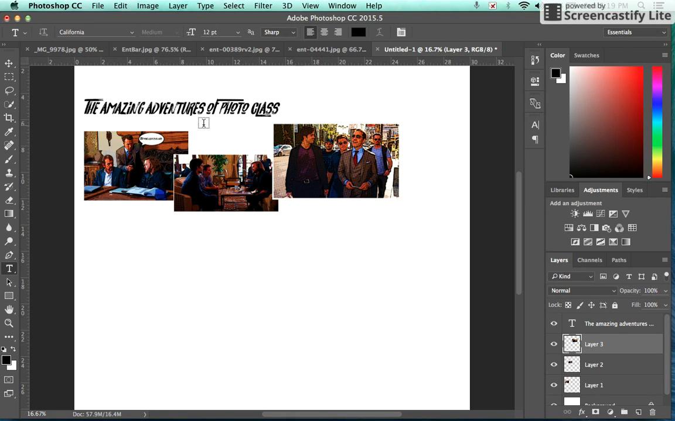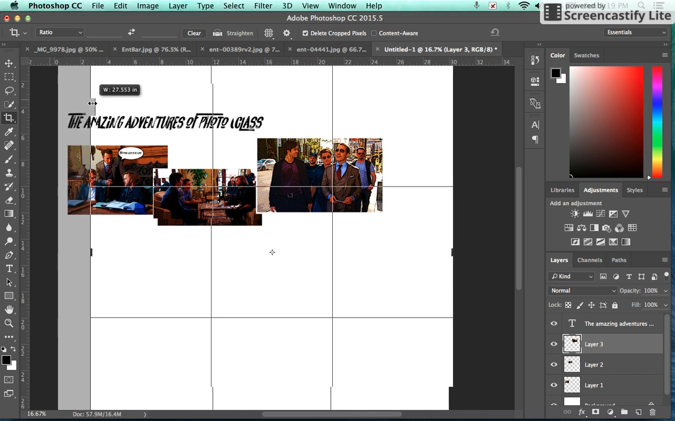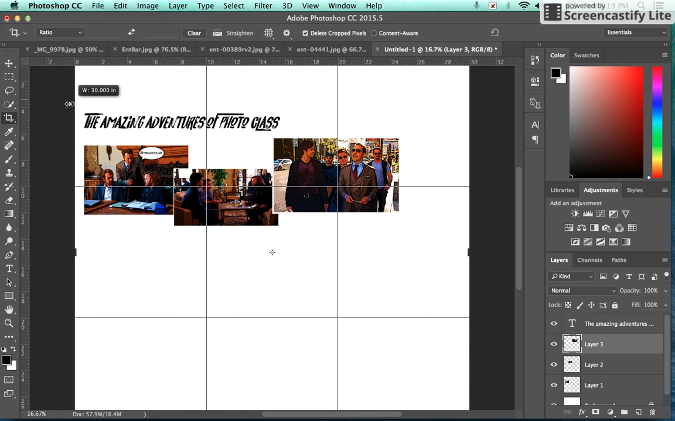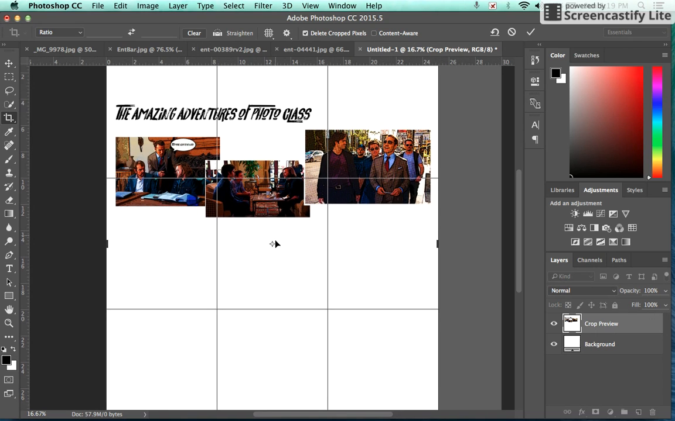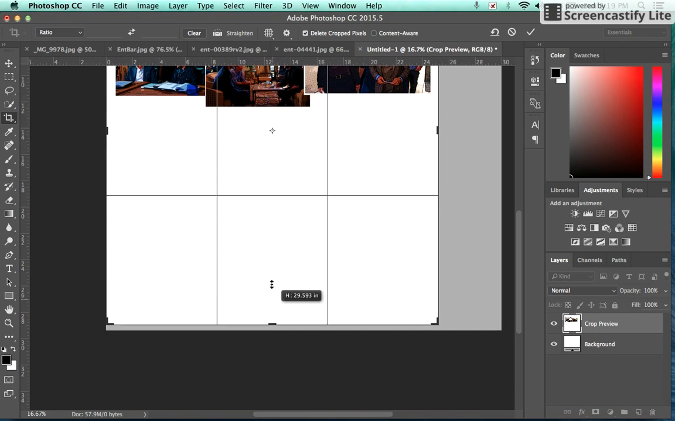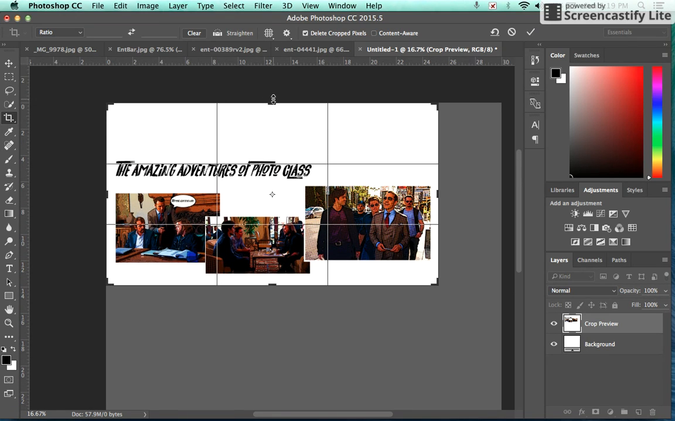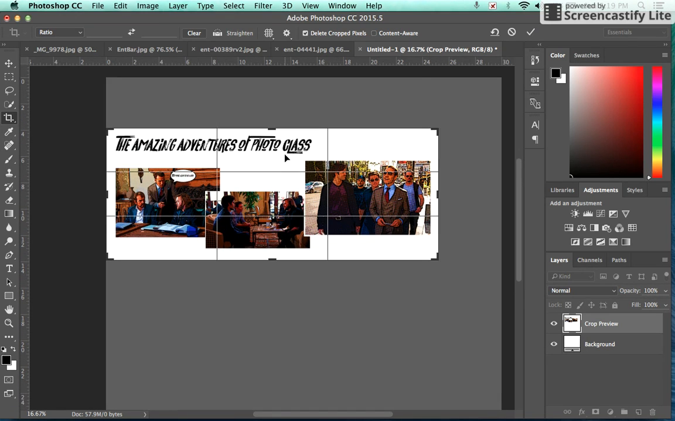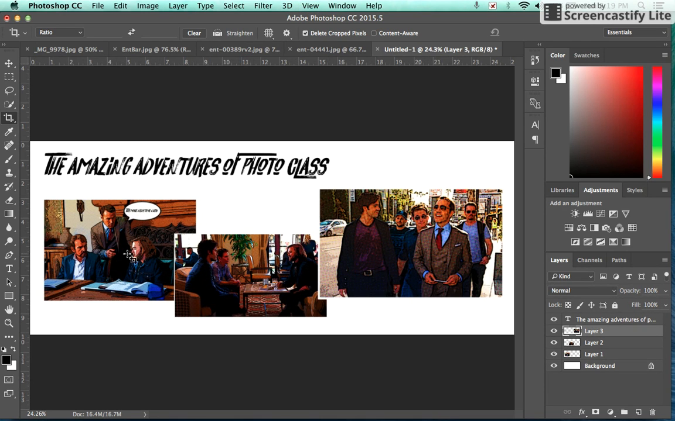So once I have that, and let's just say everything is done from top to bottom, all I'm going to do is choose the crop tool, and I'm going to crop around my images, shall I say. Let's crop it down. And we're just going to get rid of all that extra canvas that we don't need. So now here's my little comic strip.